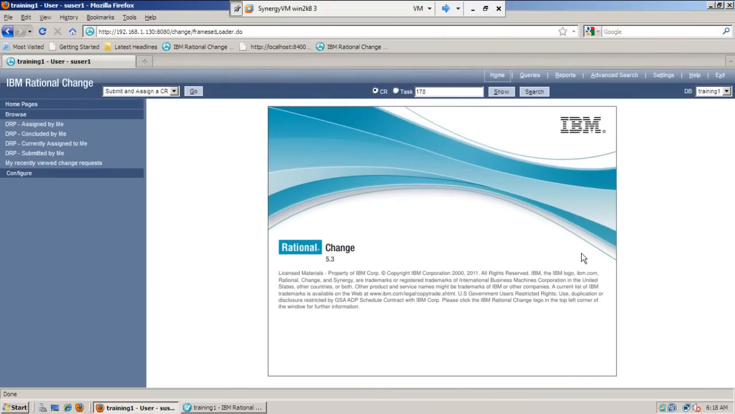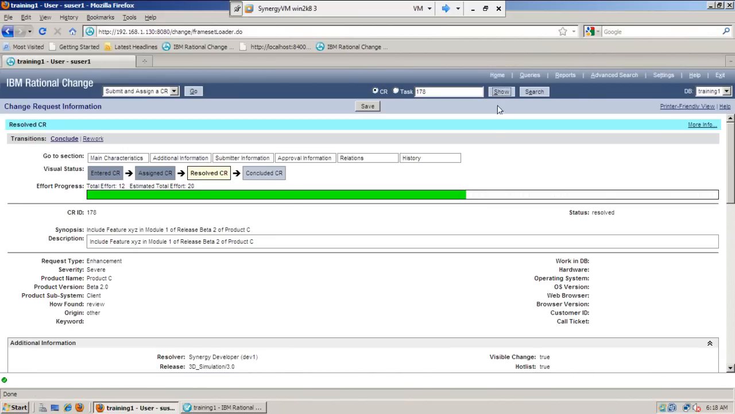On receiving the notification, the support engineer will again log on to the Rational Change interface and open the change request that needs the review. As you can see, there are new transitions available for the support engineer now, either to conclude or rework. If somehow the work that has been done by the developer does not fulfill the change request, then the support engineer can always reopen this change request and assign it to the same developer or some other developer.